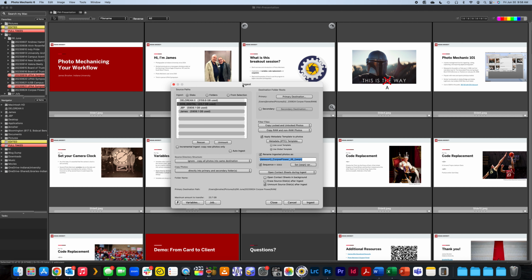The nice thing about ingest is it can automate tasks involved in getting your images from a source to the correct destination, such as renaming them, adding metadata, creating folders, etc. There's a lot of different things you can do, especially using variables. And the nice thing is that ingest works as a background task. You don't really have to wait for the ingest process to finish before you can start working on your pictures.